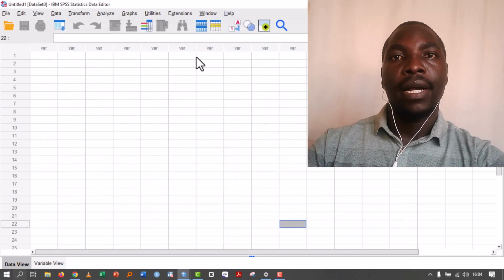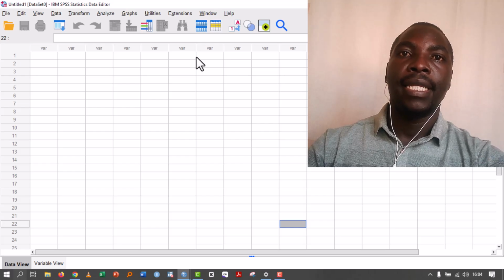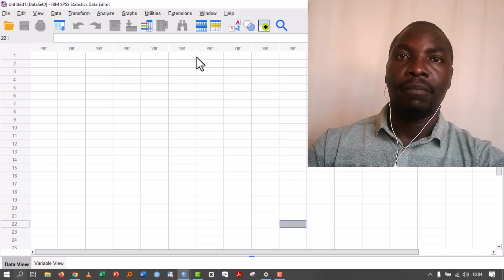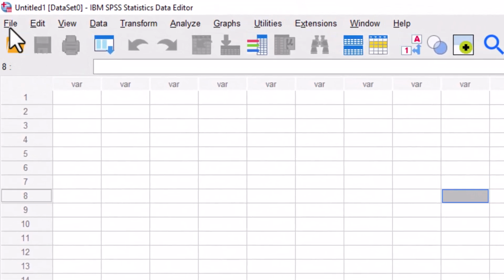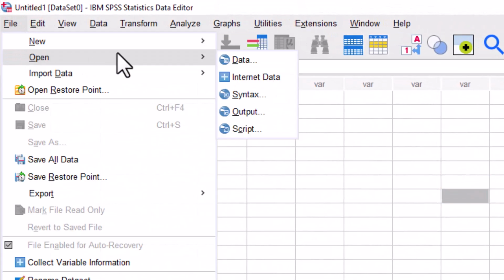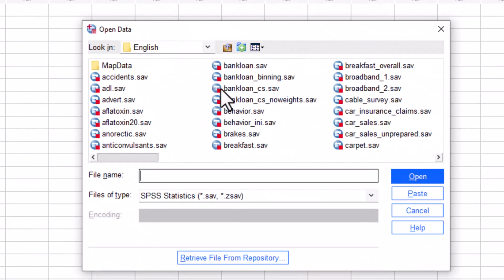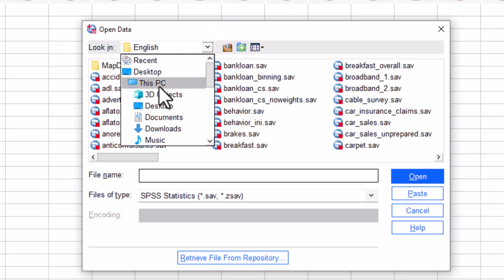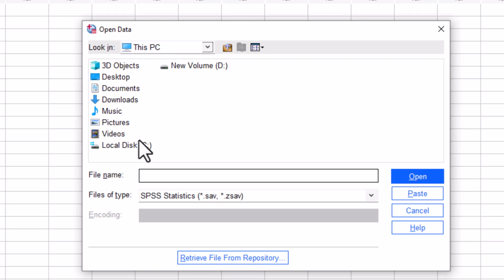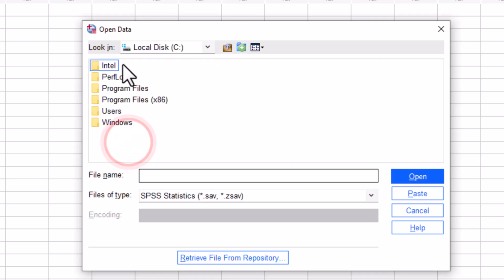In this session, we are going to use a free dataset that comes pre-installed with SPSS. To get this dataset, simply go to File, Open Data, and then look for the installation folder for SPSS. Usually, it is under This PC, then Local Disk C, and then look for Program Files. Sometimes, for other people, it is under Program Files (x86). Mine is under Program Files.